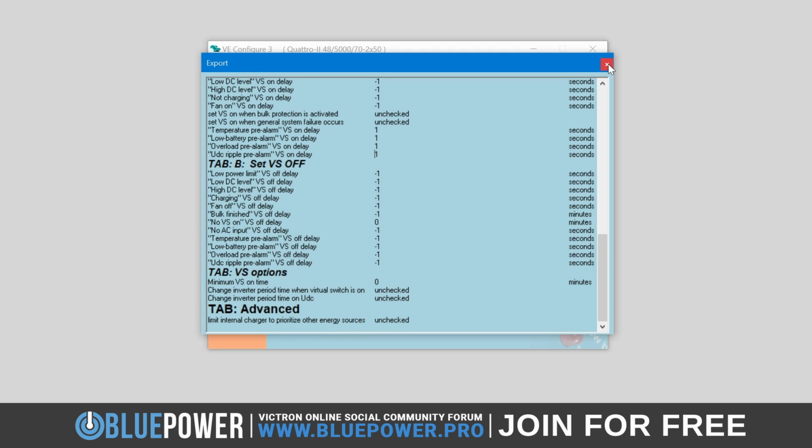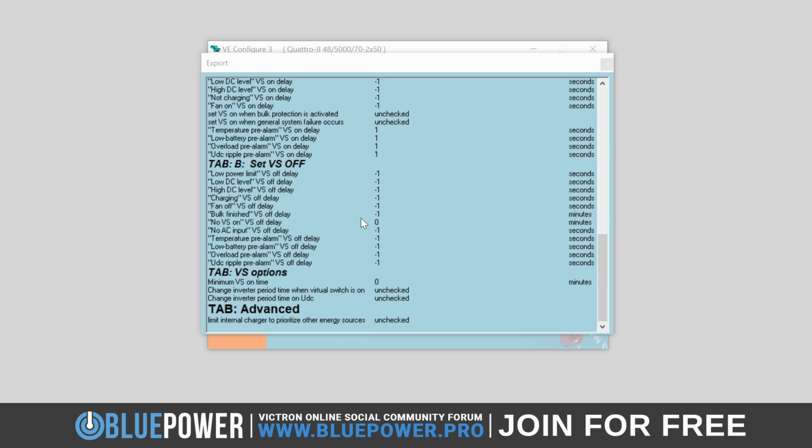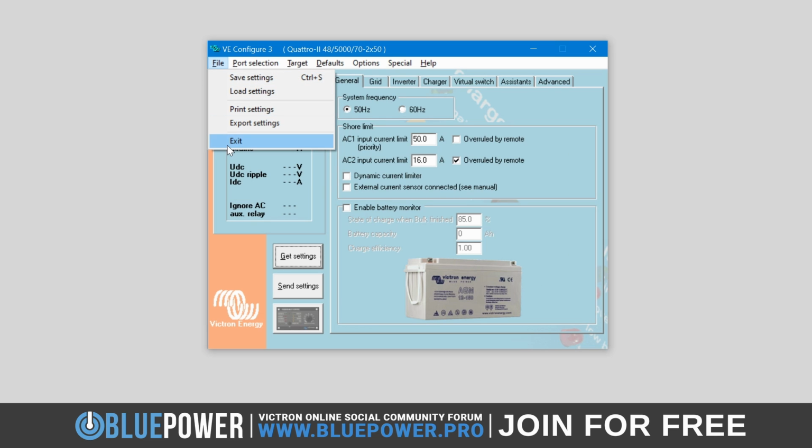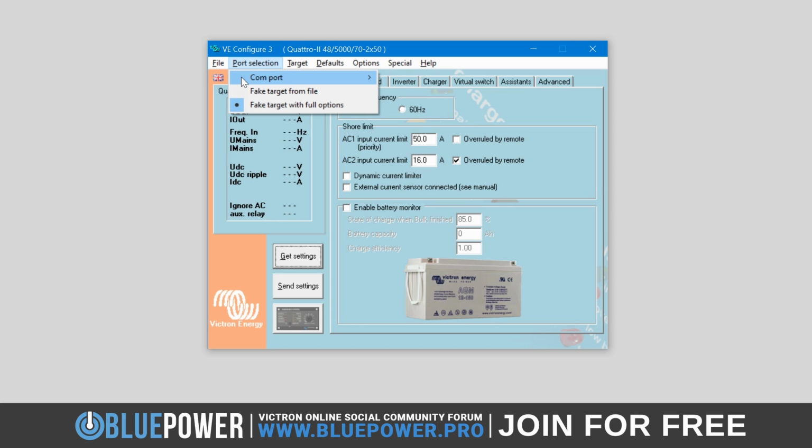Alternatively, when you close the window, you will be asked if you would like to save the data as a text file for future reference. Exit simply closes VEConfigure. We've already used the Port Selection menu, but for completeness' sake, let's quickly run through the provided options again. COM Port. This is where you select the communication port that VEConfigure will use to connect to the MK3 device.